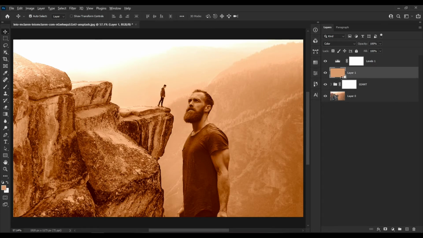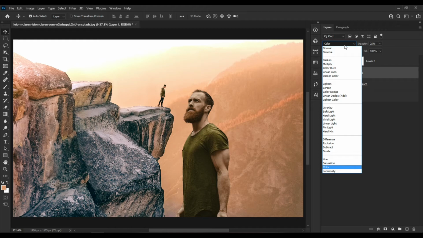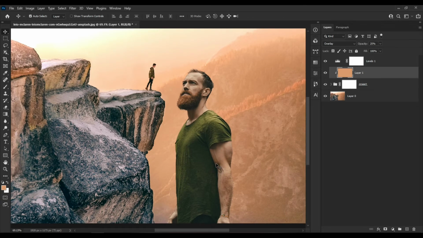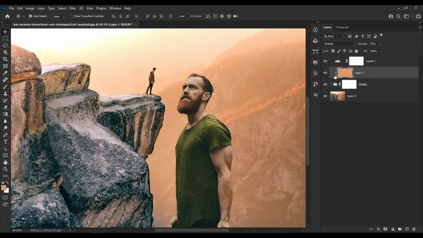I'll hold the Alt key and click in between the two layers to make sure it only affects my giant group layer. And I'll just drop down the opacity. This is before and after. And it can either be set to color, and you can adjust your levels, but I'll set it to overlay, which gives it a better looking effect with more contrast.